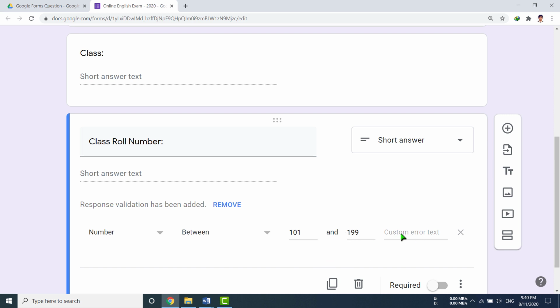If the students write a number that is not from 101 to 199, then a message will show. What type of message? Please write your correct class roll number. Okay, this type of message will be shown to the students if they do not write their roll number between these limitations.